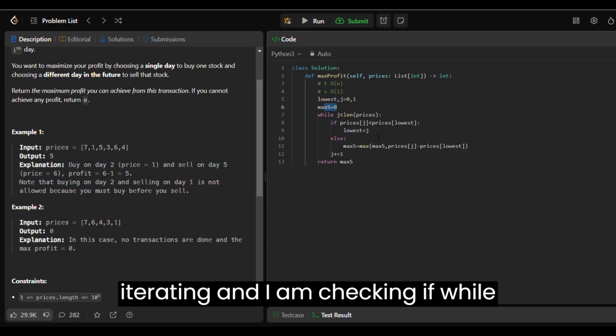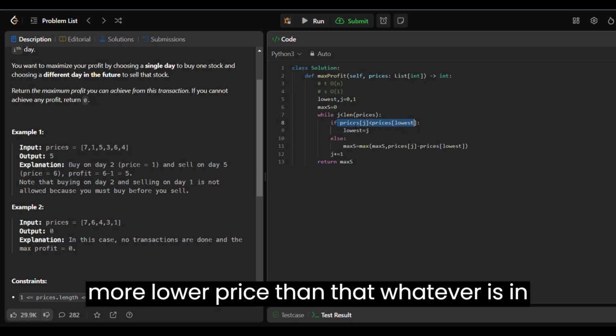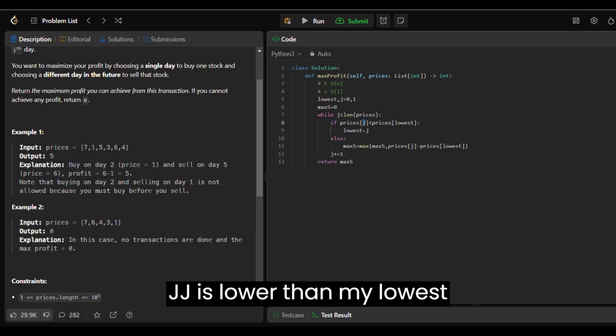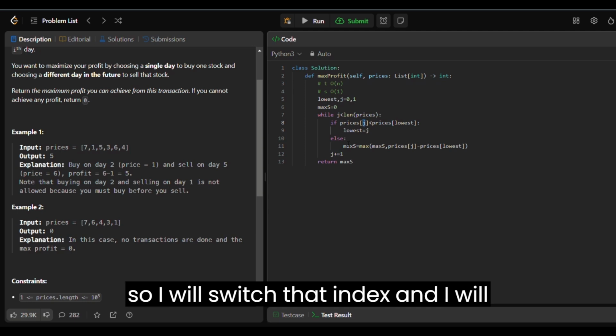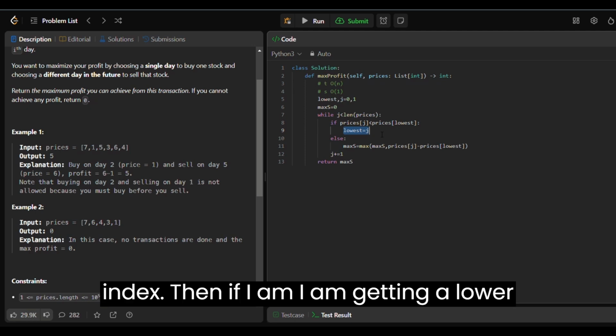So I am iterating and I am checking, while iterating, if I have seen a lower price than whatever is in J. If J is lower than my lowest, then I will switch that index and I will move my lowest to that new J index, if I am getting a lower value.